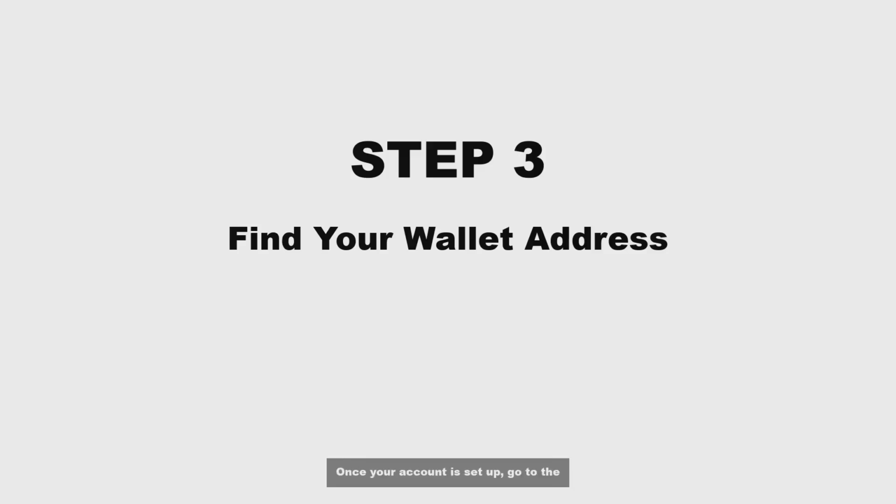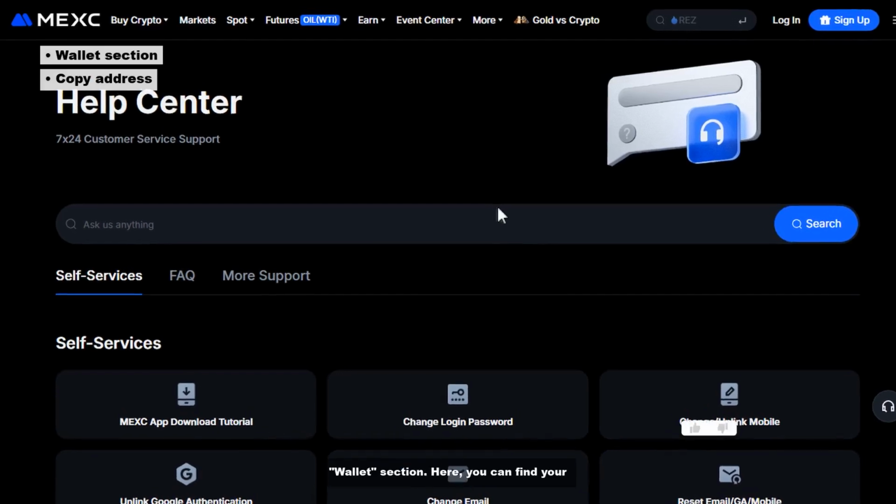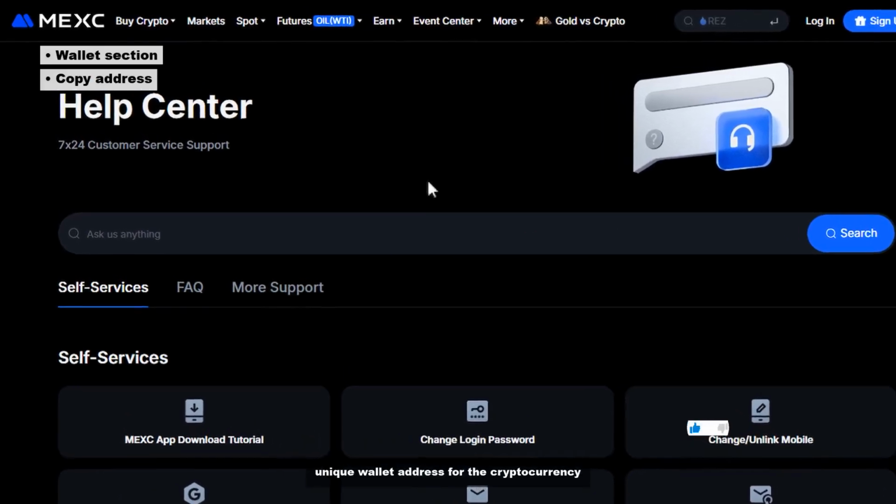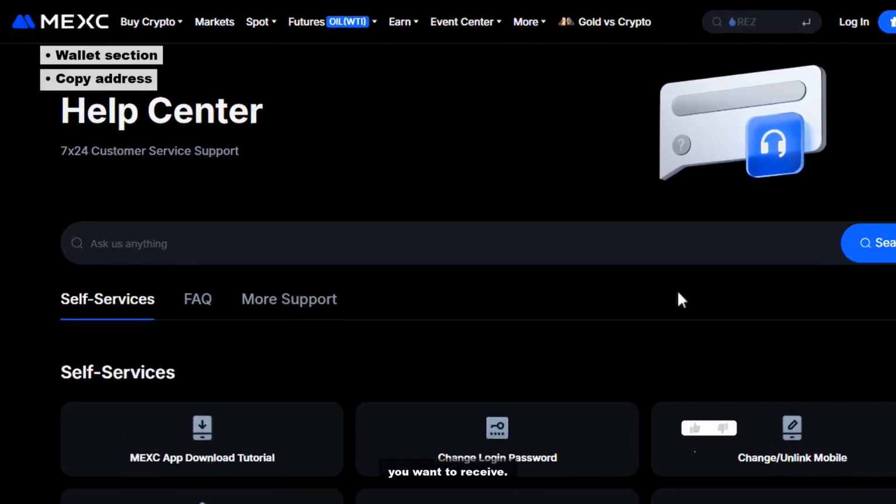Step 3. Find your wallet address. Once your account is set up, go to the Wallet section. Here, you can find your unique wallet address for the cryptocurrency you want to receive.